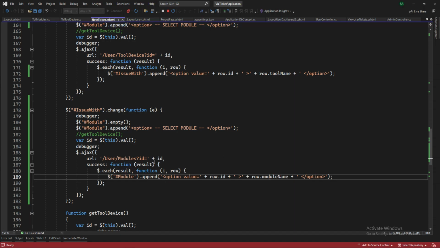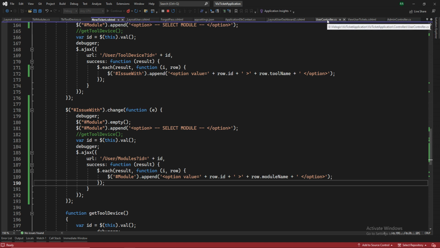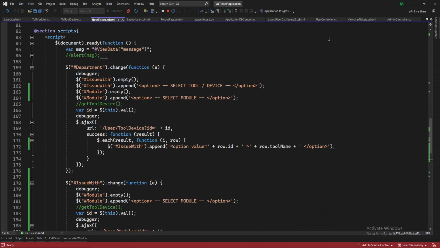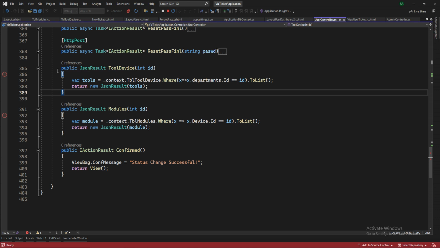If you want to have a look at the code again, this is the code here, and if you want to have a look at the controller section, I can show you the controller section as well. There is nothing much in the controller section, just JSON results, and we are fetching the table data in the JSON result and returning it.